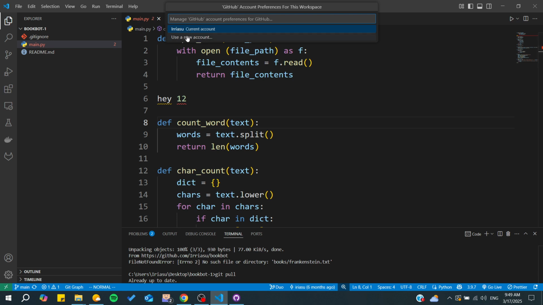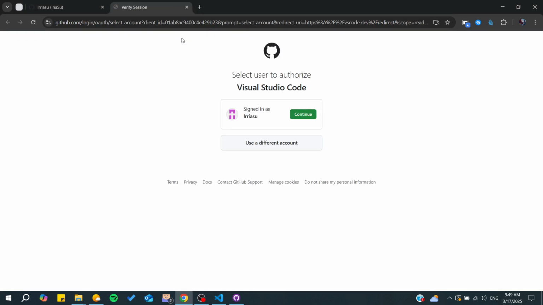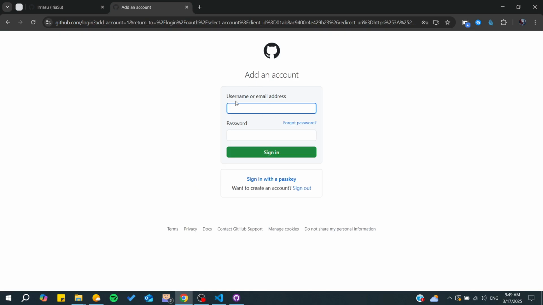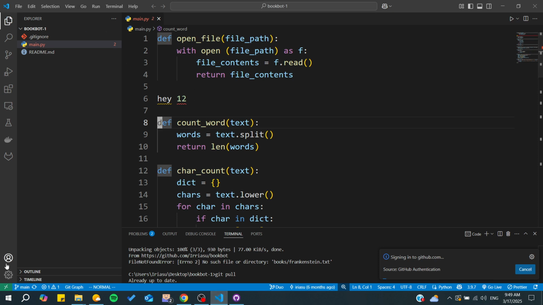To have multiple accounts, you just need to authenticate or log in to your accounts. So I'm just going to click on Use a new account, and from here it will take you to GitHub. And I'm just going to click on Use a different account, and from here we'll need to log in and sign in to your different accounts. By clicking on Sign in, your accounts will be added.